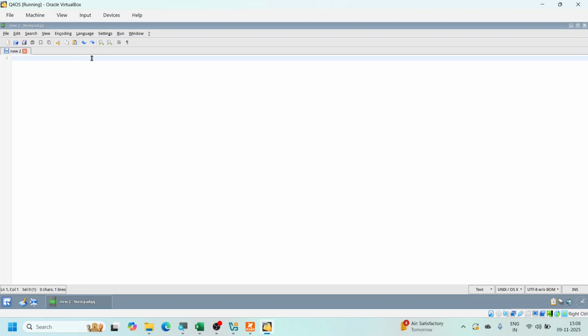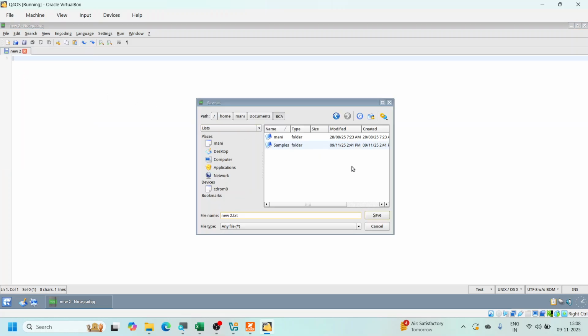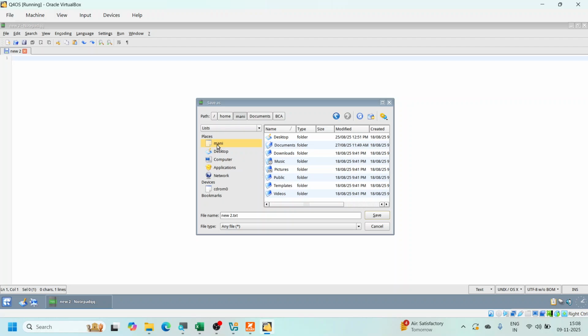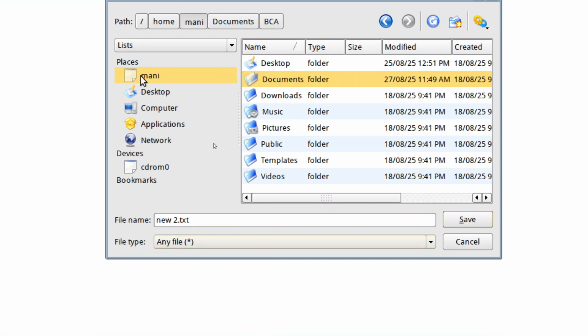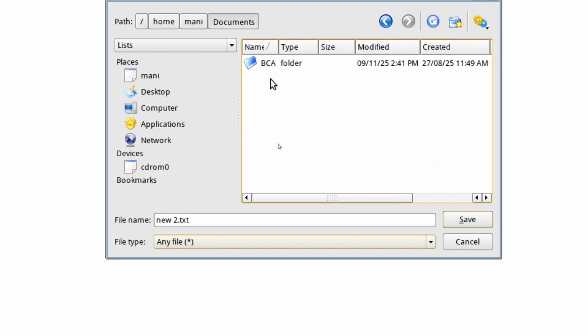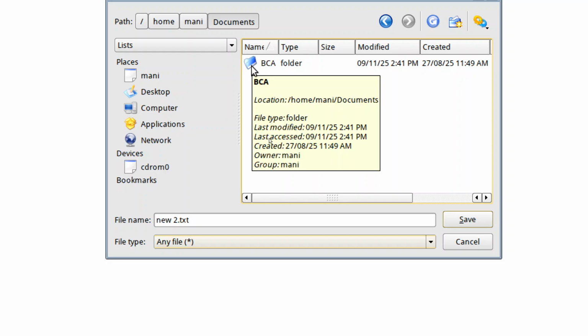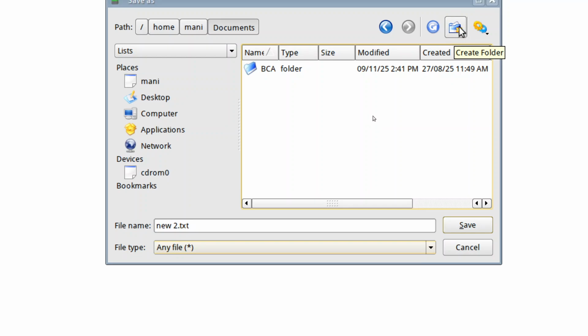So let me save this file. I'm going to go to File and click on Save, and then go to my computer over here, and this is my Documents, and I'm going to save it inside my Documents. So it is inside money. You can click on this money, and then double click on Documents. Let me zoom in for you. You can double click to open it, and if you have created any folder, you can save it inside this one, or you can also create a folder by clicking on Create Folder here, which will create a new folder.